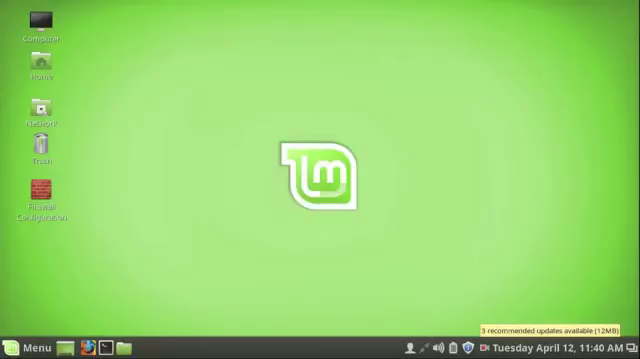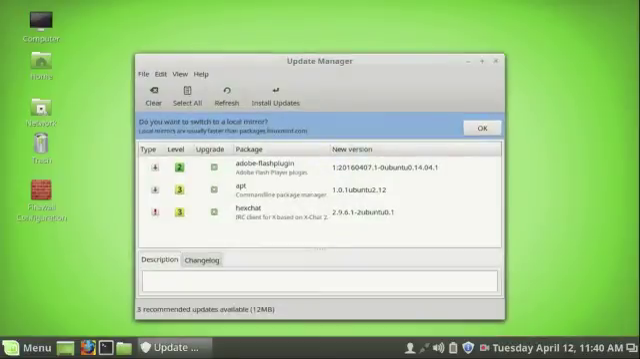Near the top of the box, there are 4 tabs. Below these tabs, you'll see 4 additional tabs, beginning with Clear, Select All, Refresh, and Install Updates. If there are updates listed below, you'll see the type, level, upgrade package, and new version description listed. Simply click Install Updates.